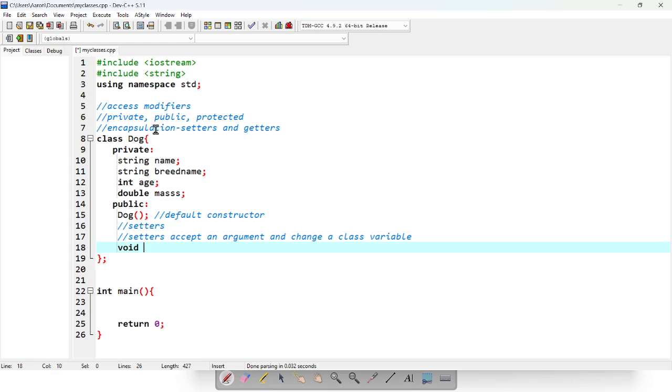So I'm going to write void set name. Now you don't have to call it set, but I'm setting the name. So we're going to get a string argument, then it's going to get a name. But then you should avoid this.